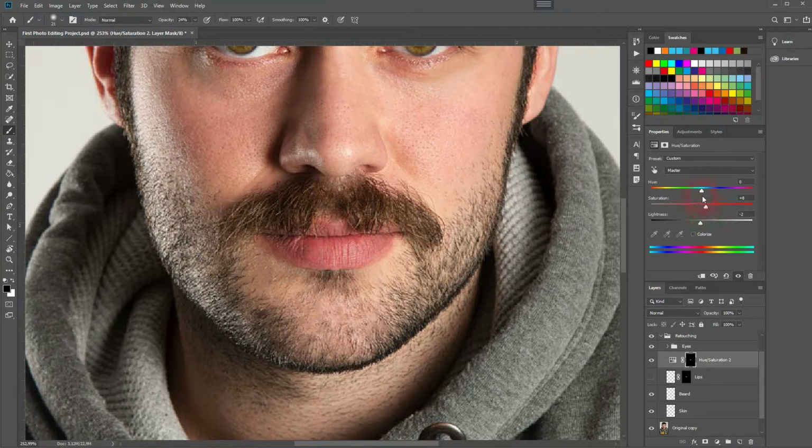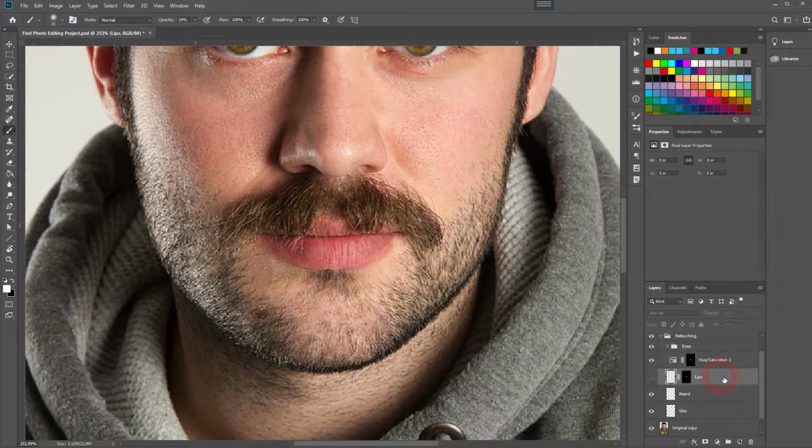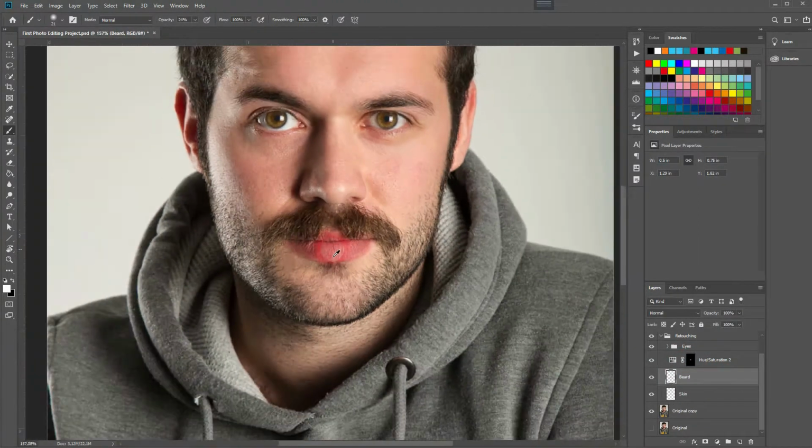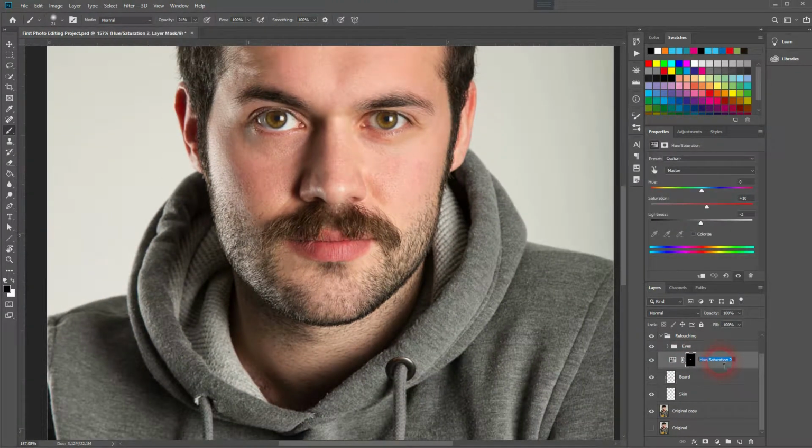You can add effects with the hue when you've got a female with a certain lipstick color. You can even colorize that, but for male models it's fine, just keep the hue at 0. In this case a little bit of saturation works fine. Here's the comparison original to our adjustment. So we don't need the lips layer anymore, I'll delete that and I'll rename our adjustment layer to lips.